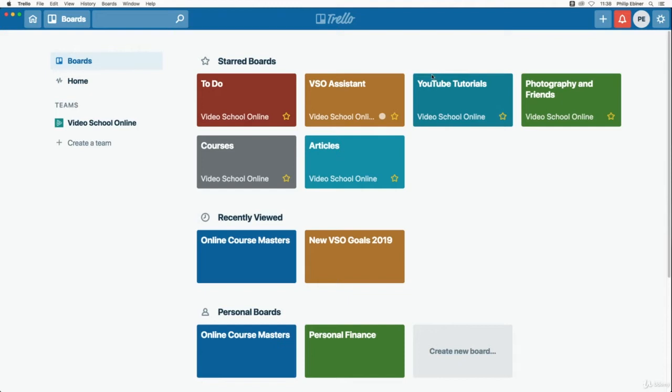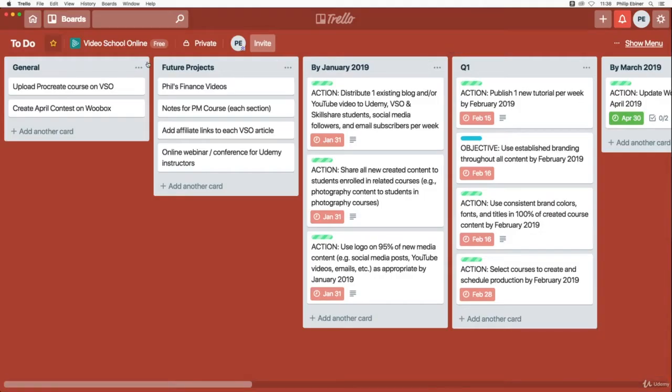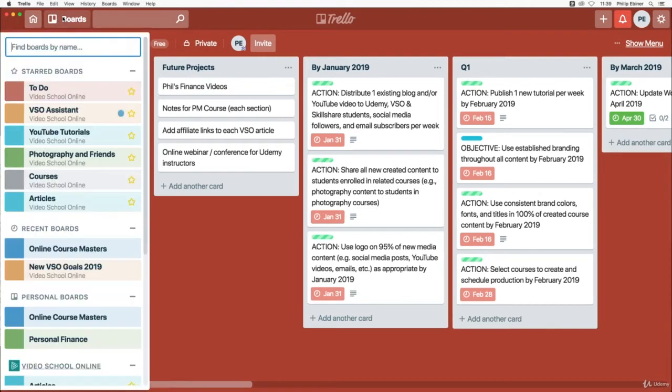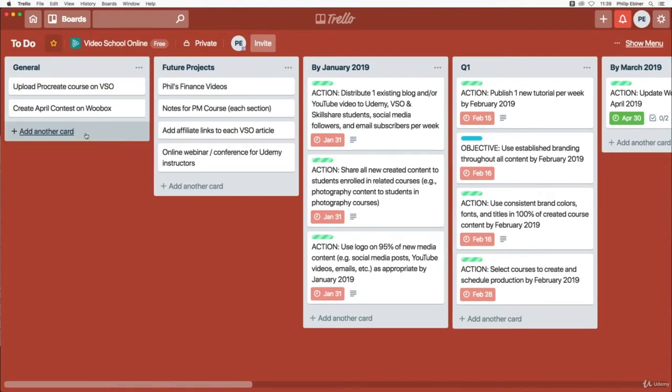So here's Trello, and you can see that I have several of what are called boards. On each board, if I click into one, you can see that it's set up into different lists. And under each list, there are different cards, as we call them on Trello. So let me go to a different one. Let's go to YouTube tutorials.